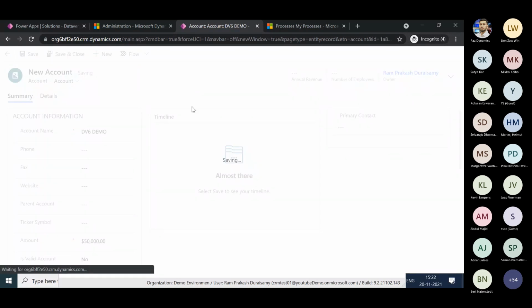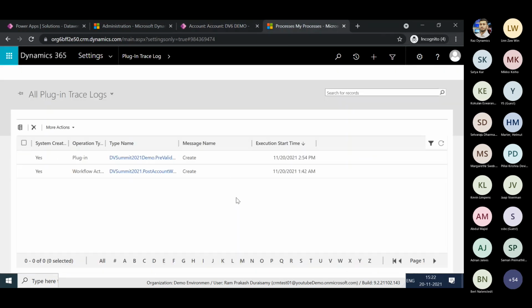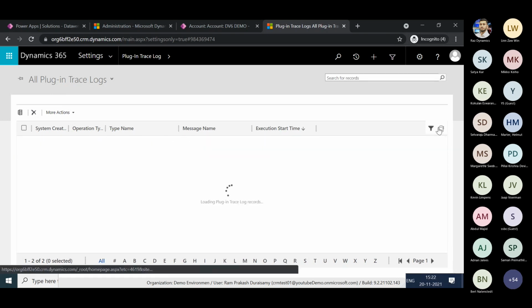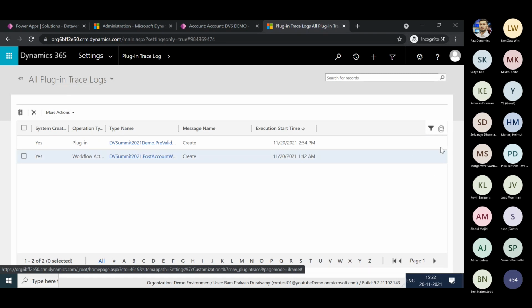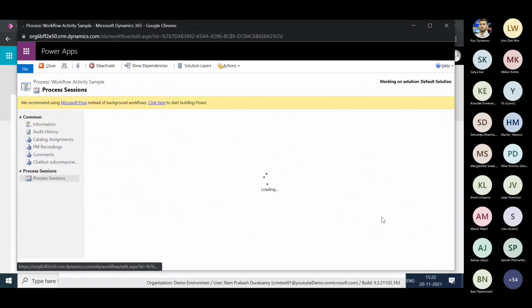I'll go to my process, and then to my plugin trace logs. I'll wait for the trace log here. This is a plugin, and I want to have a workflow activity. It will take some time to load. To see the status, I'll go to my process sessions here.